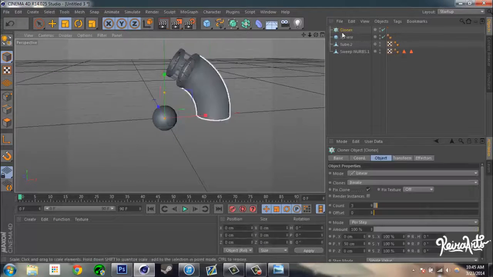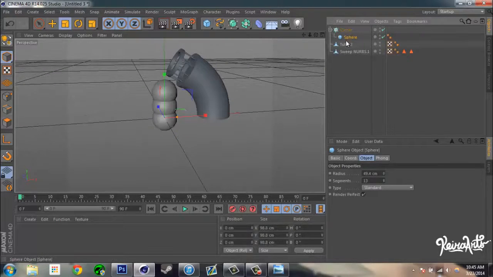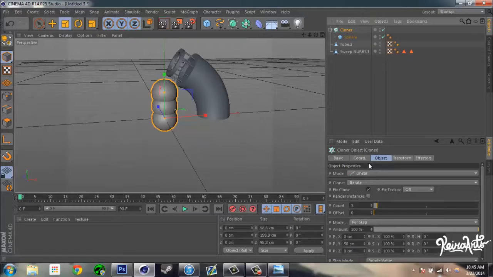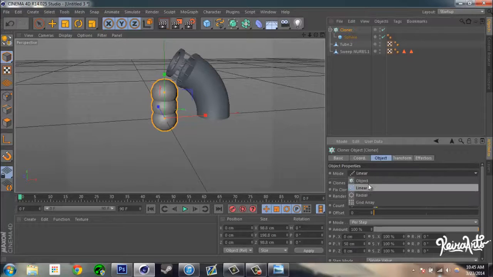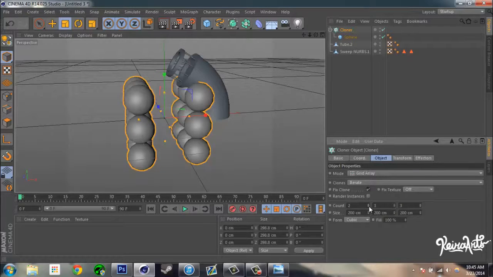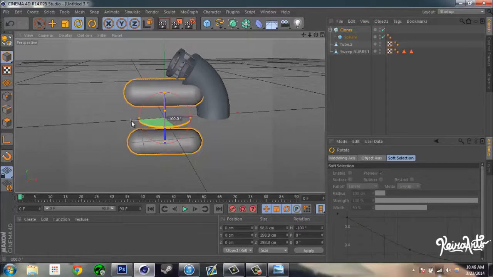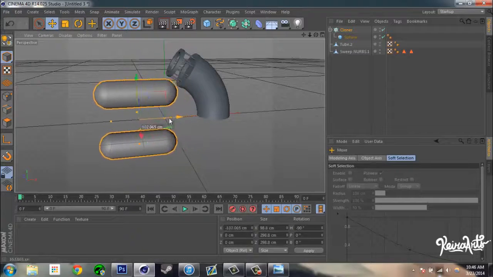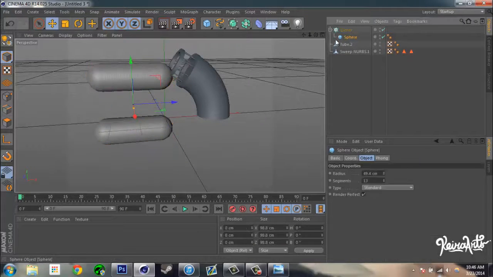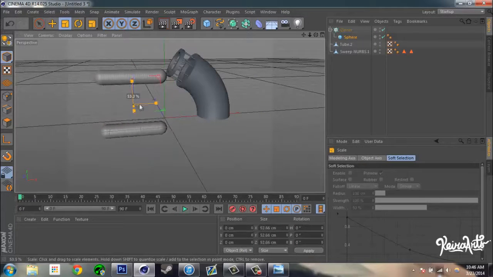So now we're going to go to MoGraph, Cloner. And we're going to want a grid. One here. Two on this side. And quite a lot on this side. Rotate it around. And we can decrease the scale of this once again.